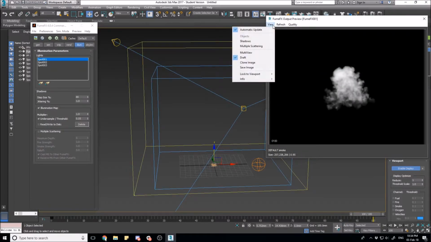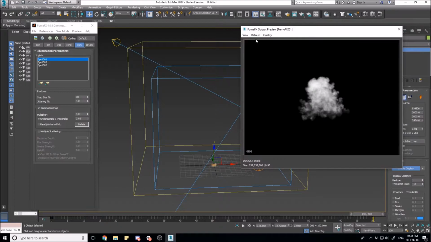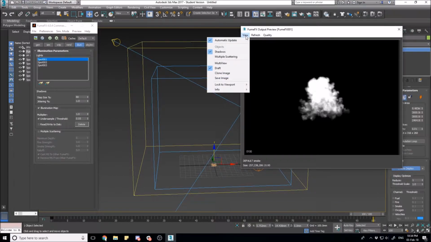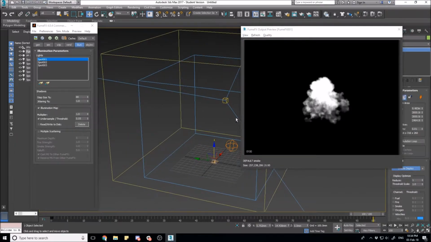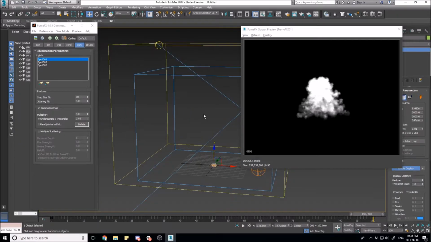Or maybe we can even see it in here. So a little tip with this preview window, you can open it up here, and here's the quality. So you can set these higher or lower depending on your preference. You can turn on shadows and multiple scattering, etc. So this is looking good. I'm going to up the resolution and then render it out again, and then we're pretty much done for the simulation part.